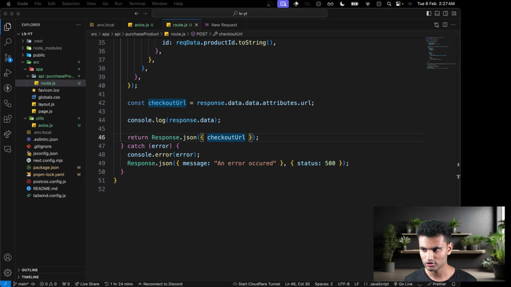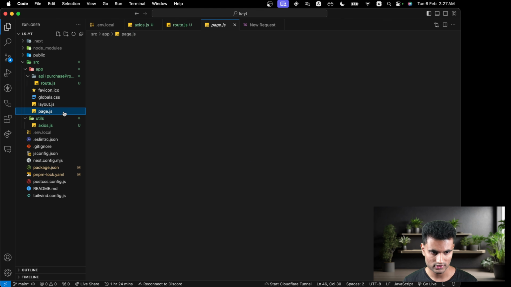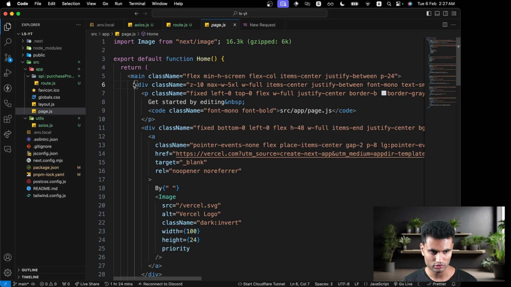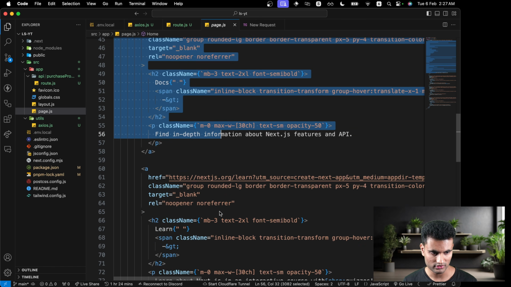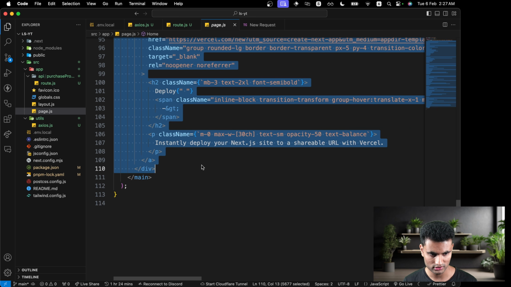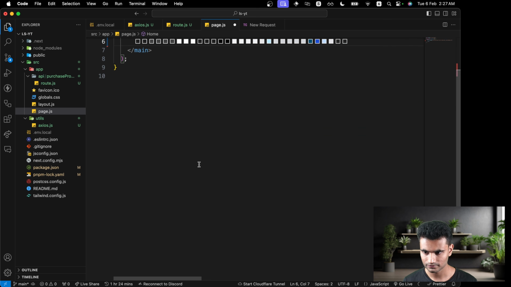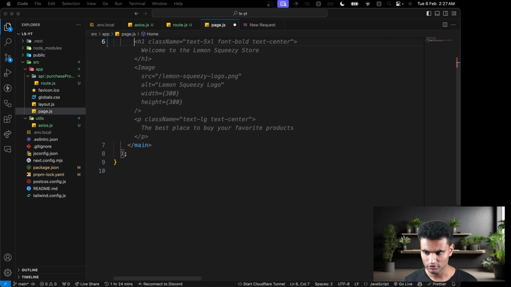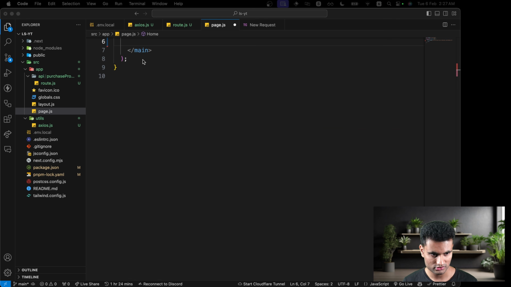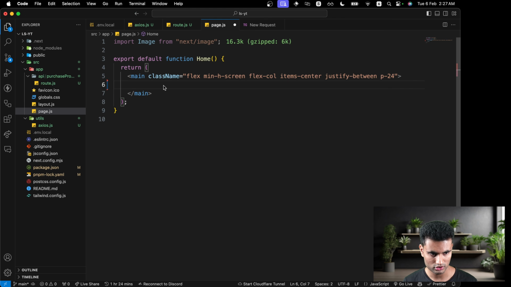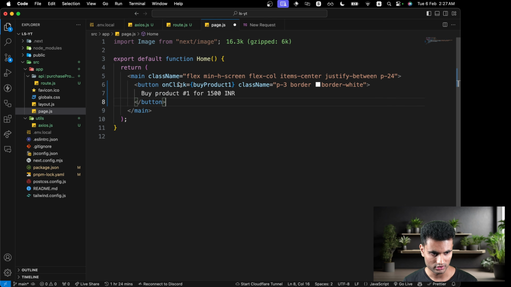So what we are going to do is use the page.js file. We are not going to go into a lot of details, but I'm just going to remove everything from here. We do not need everything. We just need the main tag. And I'm going to have a button here. I'm just going to copy paste. We do not need to focus a lot. It's just going to perform a buy product one function which we are making right now.